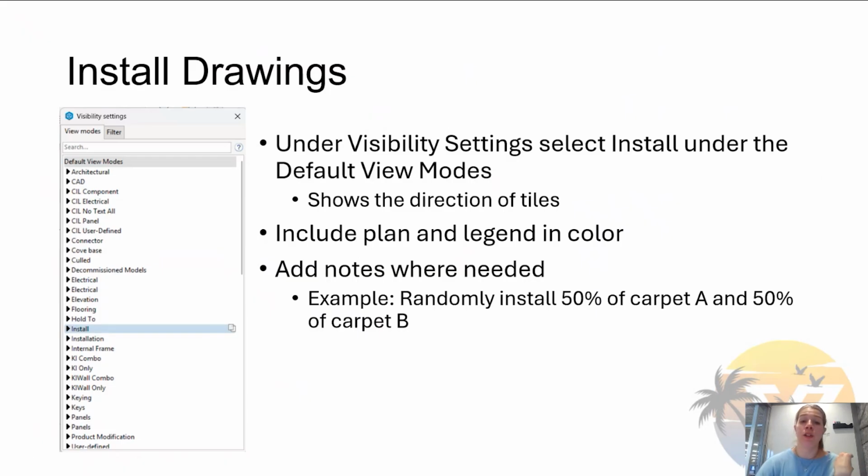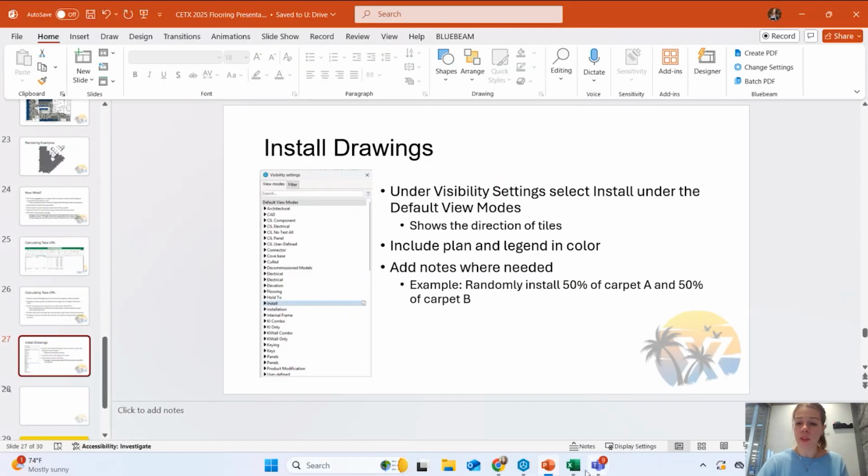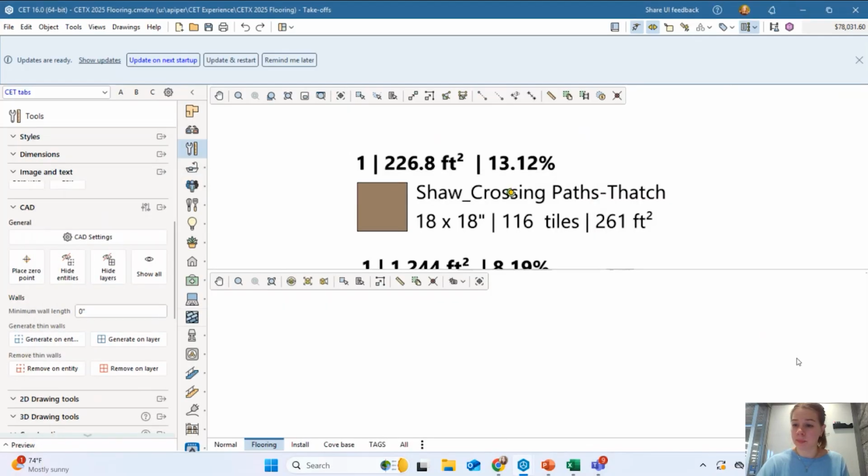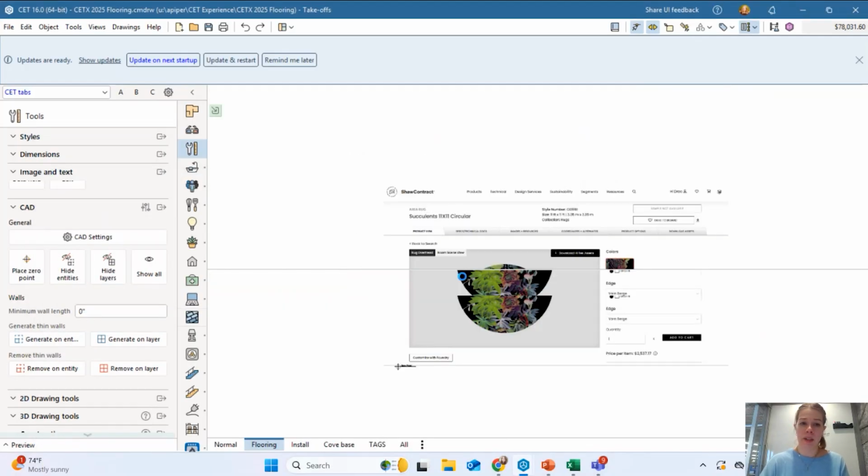I encourage you to include a plan and a legend in color for your installer so they can easily see what tile is what. And then add any notes where needed. So for example, if you're doing a random install, 50% of carpet A, 50% of carpet B, that's a good note to include. Go back to CET, into our paper.